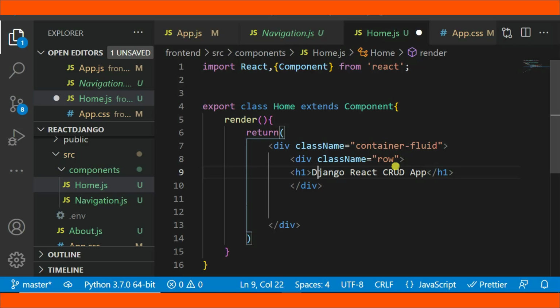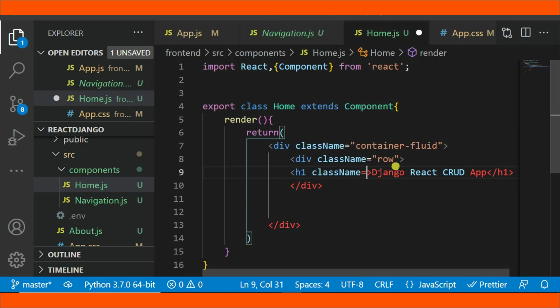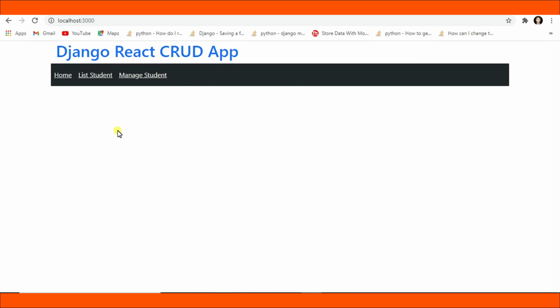Okay, the class name I can say heading, and here, no, let me say text primal. Control S to save the changes. Okay, it's Django CRUD app.